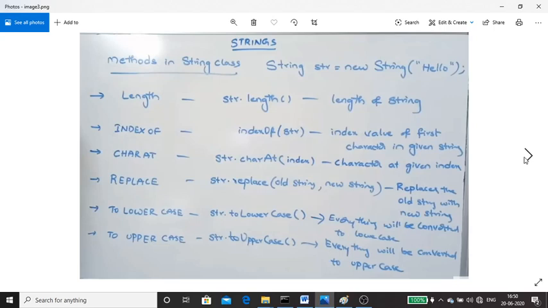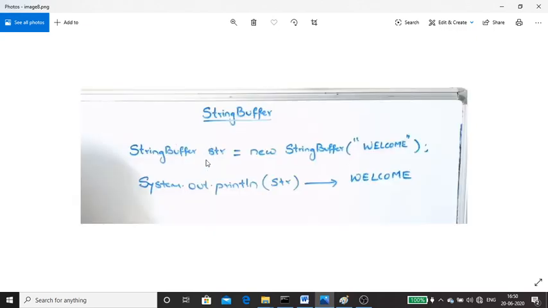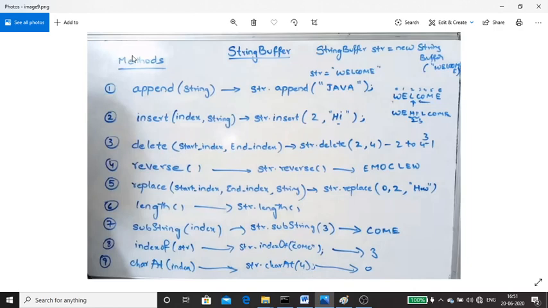So how to create an object? The class name is StringBuffer, then the object name, new StringBuffer. If you want to store any string, you can pass it as a parameter. Or you can directly write StringBuffer str equal to welcome. Even that is possible. After that, if you write System.out.println(str), you'll get the output welcome. So these are the different methods present within the class StringBuffer.